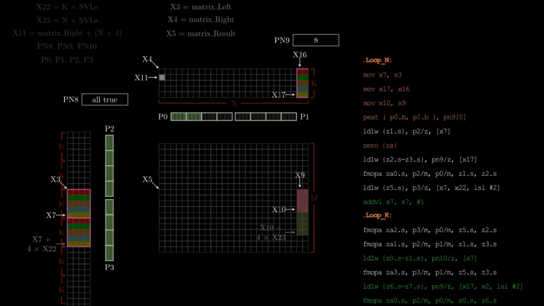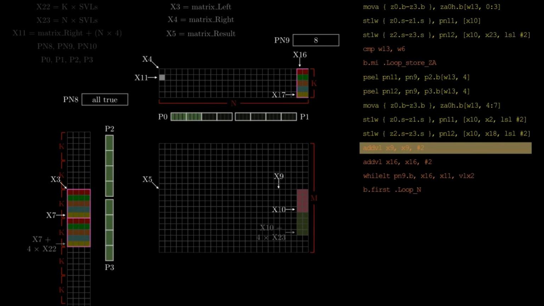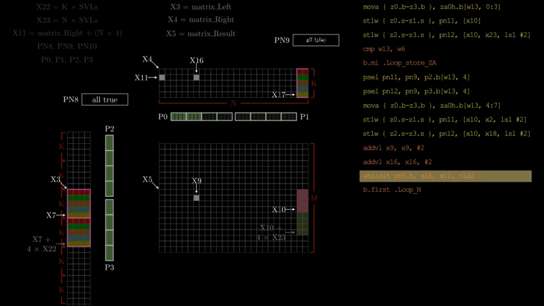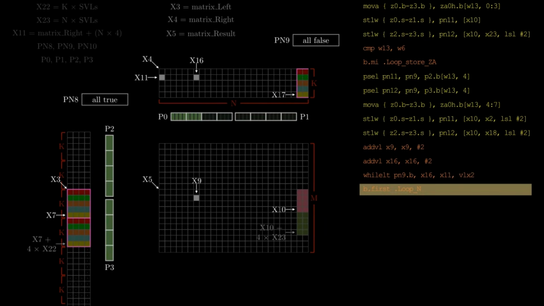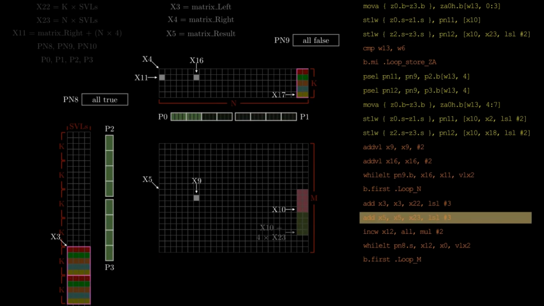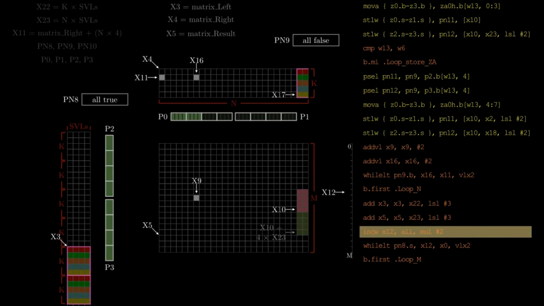Now we can execute the inner loop again, and this time, when we calculate the predicate counter PN9, the result is all false, because x16 is not less than x11. As a result, the b.first instruction is not taken, so we continue. We increment x3 by 2 k rows of SVLS elements. Then we increment x5 by 2 SVLS rows of n elements. Next, we increment x12 by 2 times SVLS.